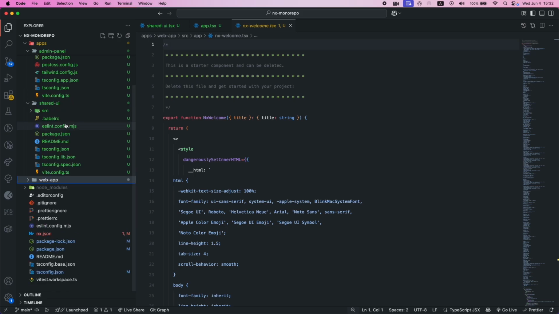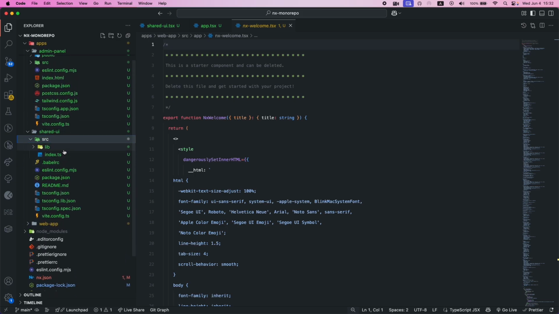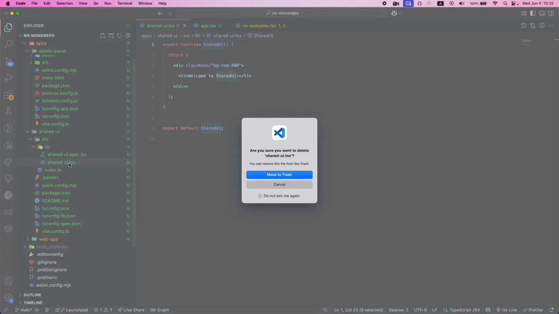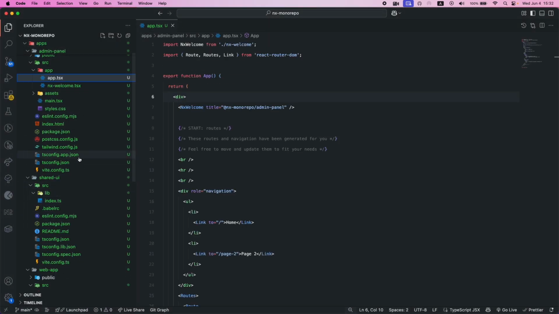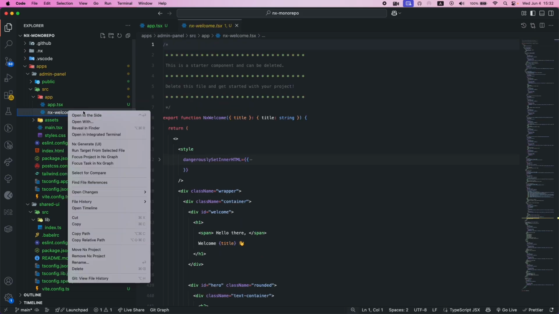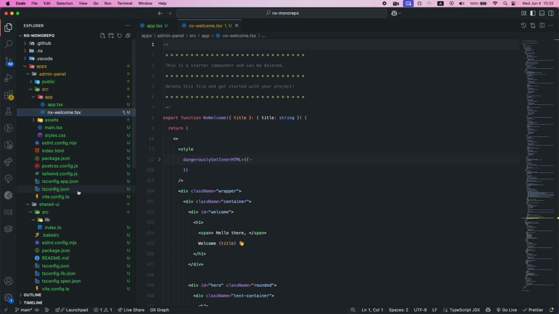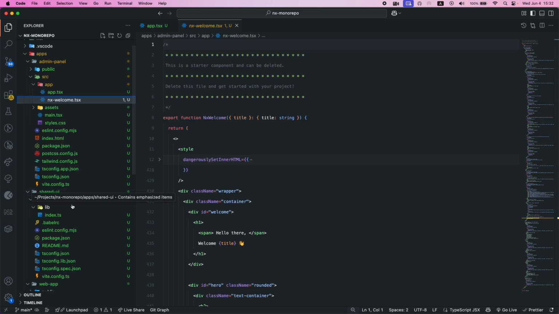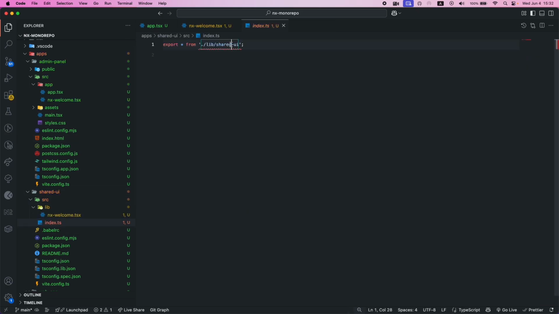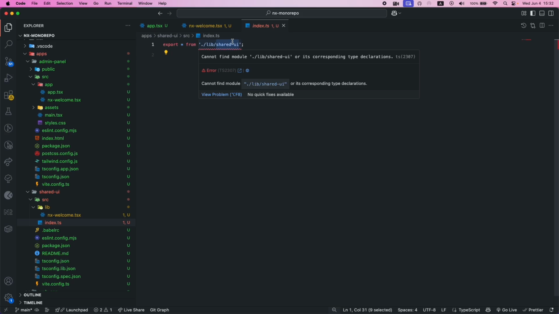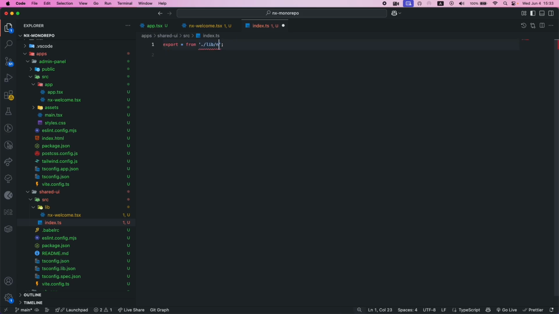Alright, first of all, I'm going to delete these shared UI tsx and the test file, and I'm going to copy this NX welcome tsx and move it into the lib folder of shared UI, and I'm going to export it here. Done.